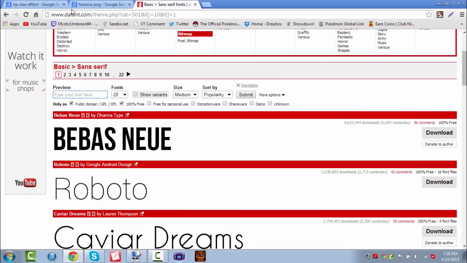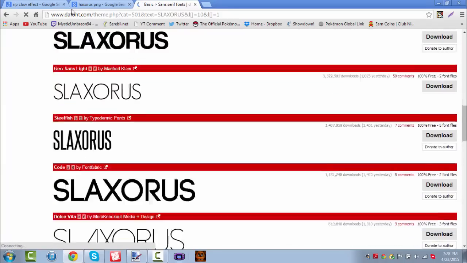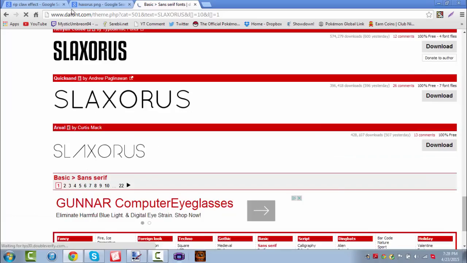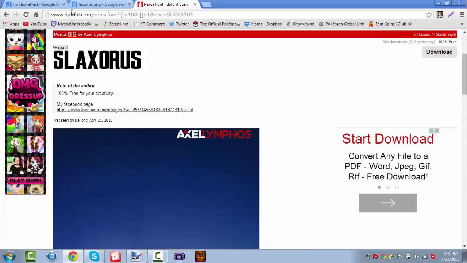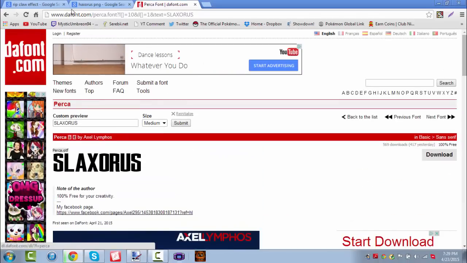Right here you can see a preview of what your text is going to look like with the font. I just click and see which one looks pretty good. I'm going to fast forward through all this. So you can see I found this font, so let's just hit download.